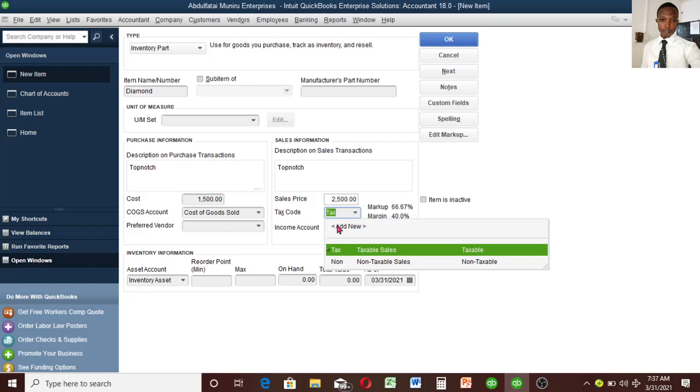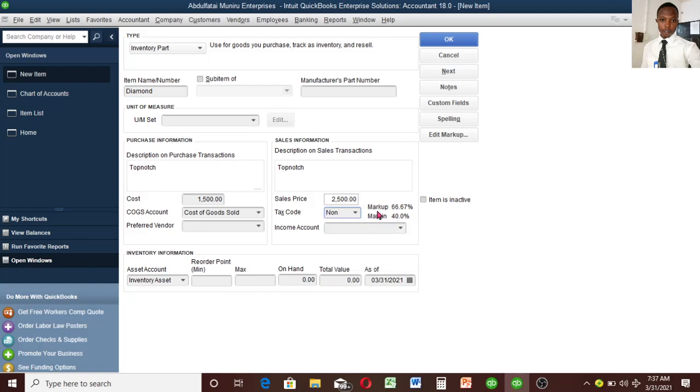So if it is taxable or not, you click on none. Now you can see the markup. QuickBooks is calculating the markup for you and the margin on your cost price and sales price. If it is markup or margin, whichever way, you have the representation here.